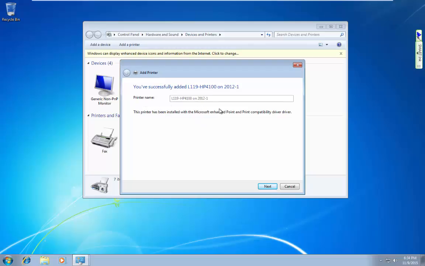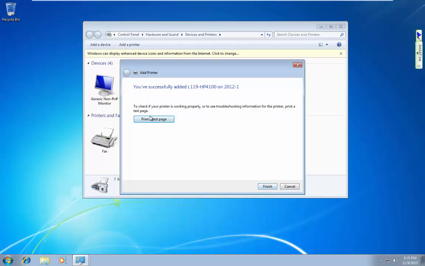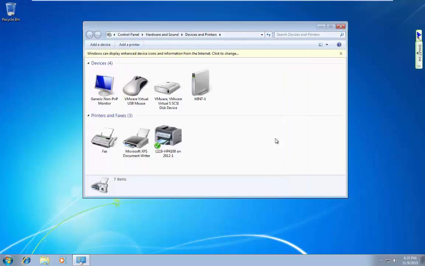The printer name is the printer that we chose with the addition of on 2012-1. So it's this printer on that server, and you can't change it. That's a good thing because we want to know what the printer name is and what server it's connected to. We click next. This is where we normally do a print test page, but we're not going to. And we click finish.